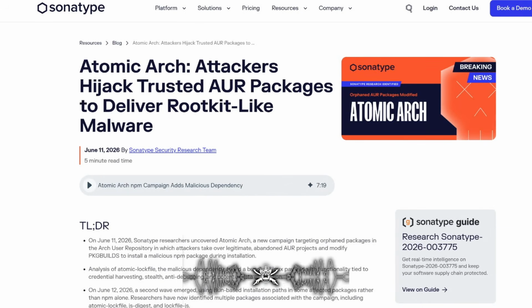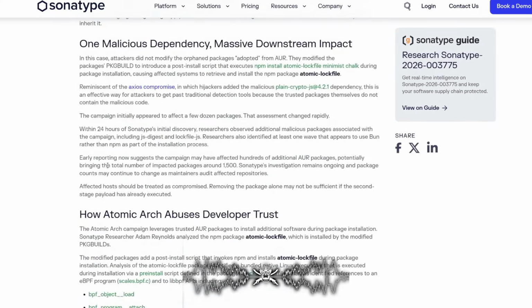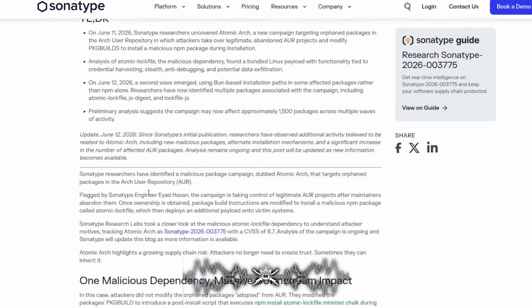Big thanks and respect to the researcher who discovered this, Ayad Hassan, sorry if I'm mispronouncing that, who is an engineer for the software security company Sonatype. And this is Sonatype's write-up right here. They said that they're going to be posting updates on the situation as well. So this link is going to be down in the description.